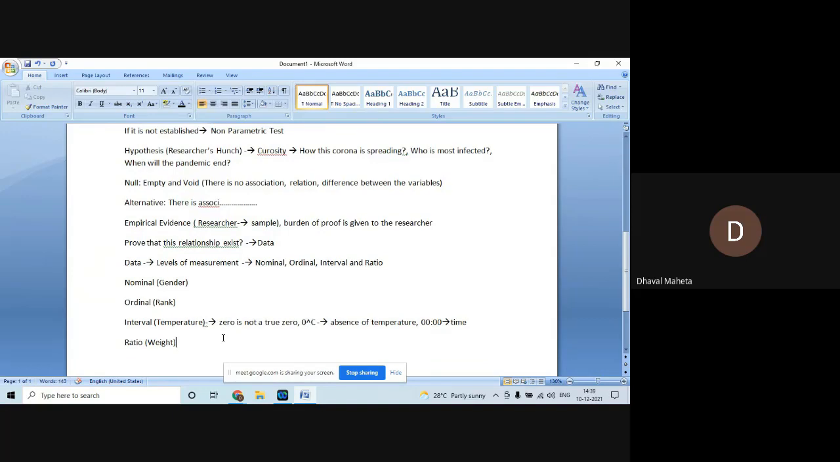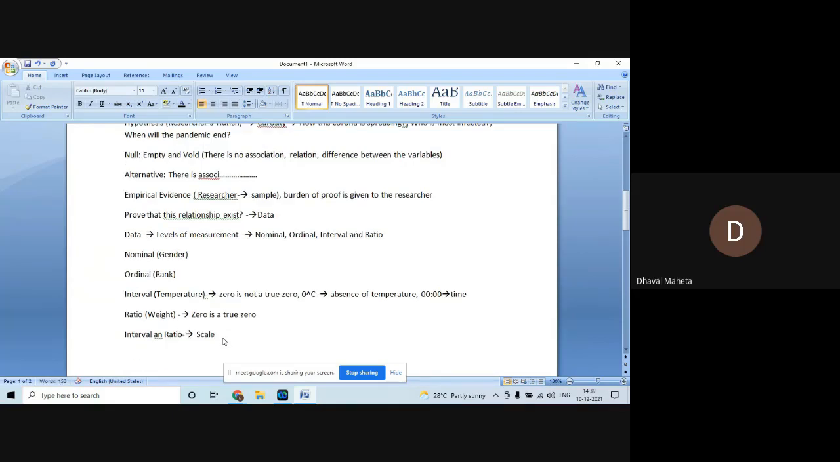But in case of weight, which is in ratio scale, 0 is a true 0, meaning if you say 0, it is an absence of phenomena. 0 weight means there is no weight. Now the software does not differentiate between interval and ratio scale. For any software, interval and ratio is collectively known as scale variable.